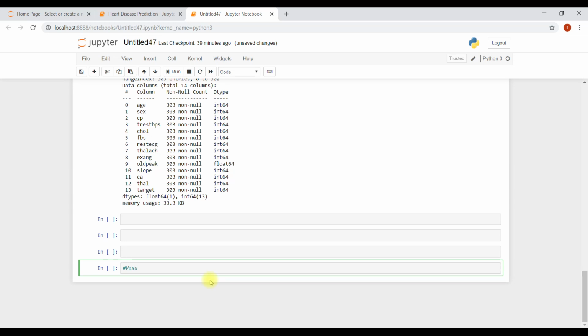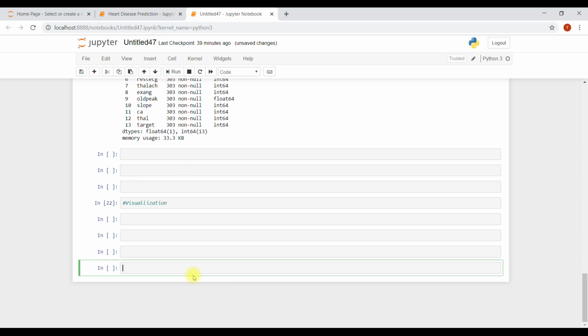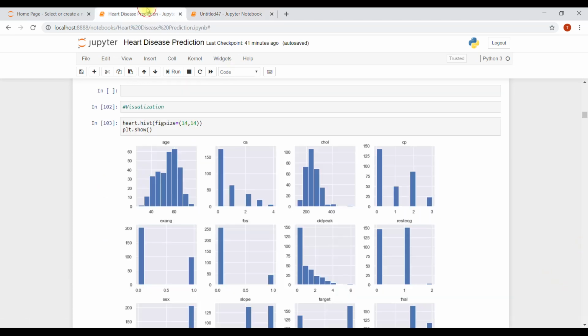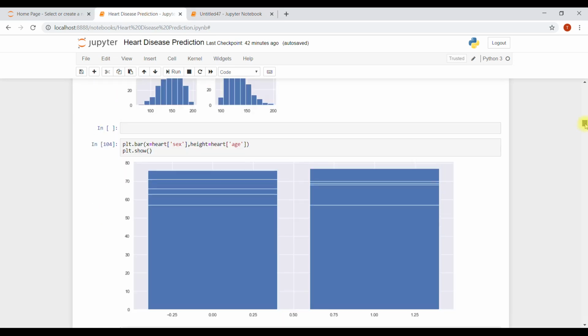Visualization, sorry for the spelling mistake, whatever the spelling is. We have commented it, so Python will not read it. We're gonna use matplotlib for visualization like this. We're gonna use plotly also in addition.